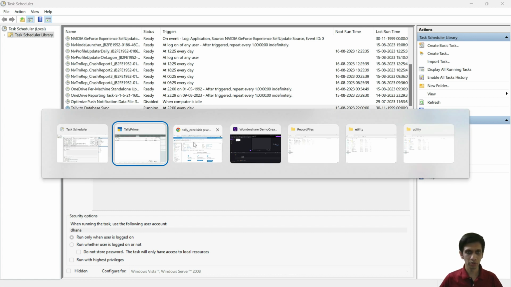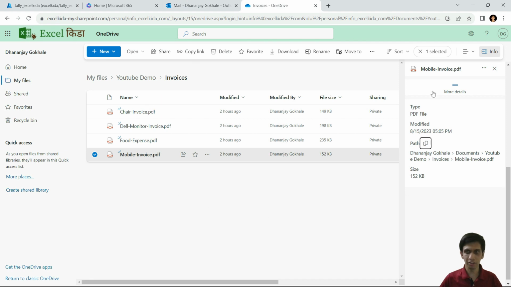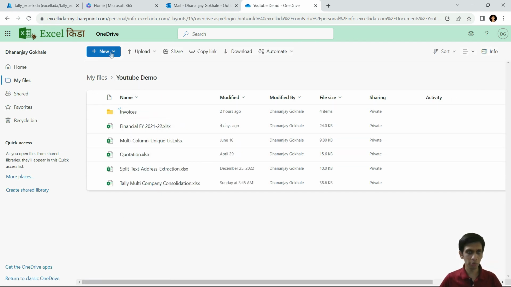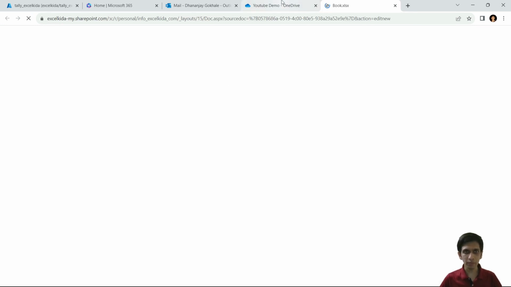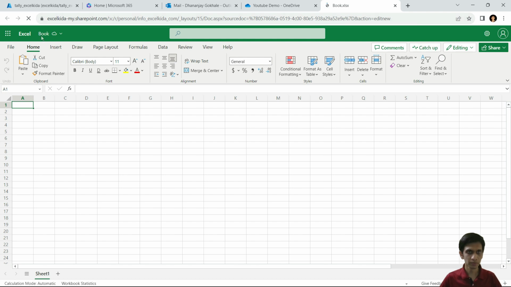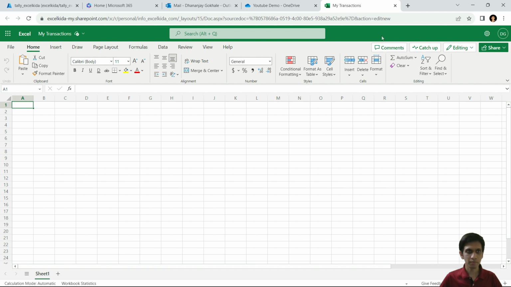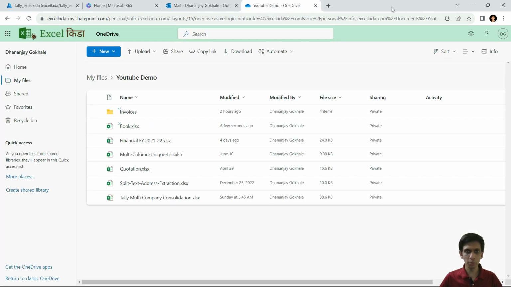So again, I would go to my OneDrive or SharePoint, you can call, and let me open a new Excel file, and let's say my transactions. You can name it anything. Okay, and let me open this file from the Excel desktop app.